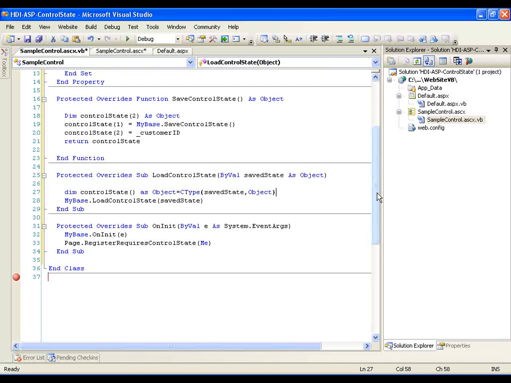And then the next thing we want to do is, in the base class, load the control state. So rather than passing the saved state, what we want to pass here is the first element of our object array that contains the base class state information.